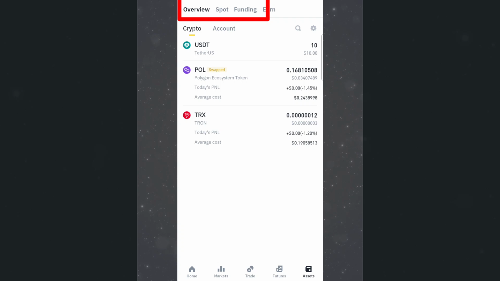At the very top, you can see we have overview, we have spot, and we have funding. Now what's the difference between spot and funding? You go in for spot whenever you want to trade from one currency to another currency. For example, if you want to make a payment to a particular platform, the money should be kept under the spot wallet in order to make the transaction. And if you want to withdraw the money that you have accumulated from elsewhere, then you'll be able to withdraw that from Binance via funding. So that's what you need to know here.